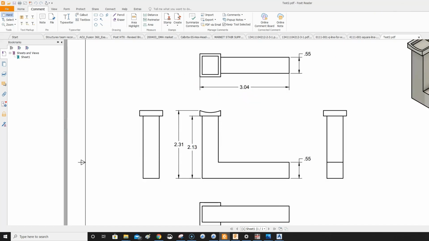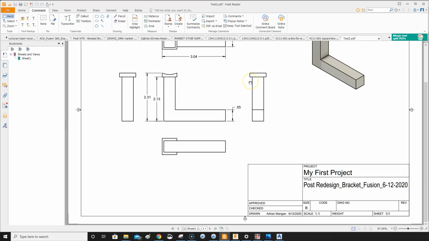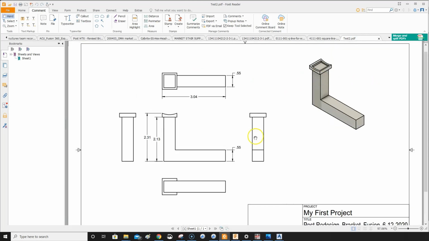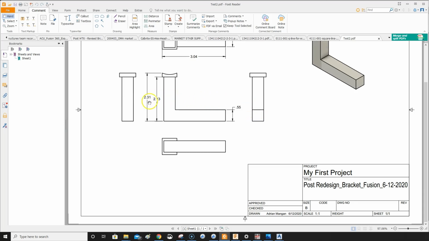So let me see. Sorry, I have an ultra wide screen. So that's what you get. So, I mean, it's a pretty good drawing for a special part for Advanced Steel. Obviously, you want to change your dimensions here to be feet and inches.